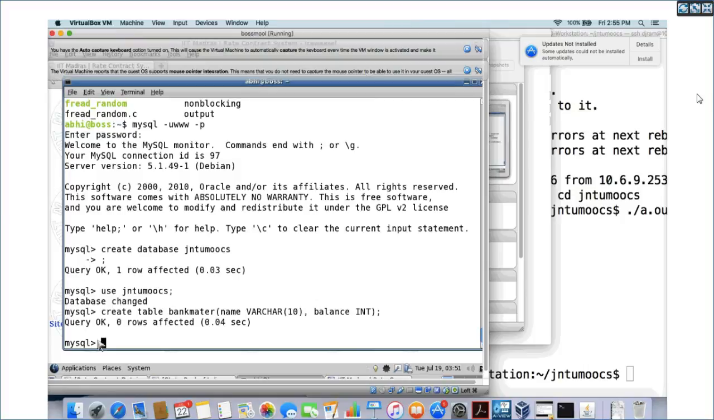Now you can say insert into bank master, that's what you created. I think I actually made a spelling mistake. So I can say name, balance, values. Now you can give Ramya some 100, whatever you had given there. This is how you will actually use this database system now.